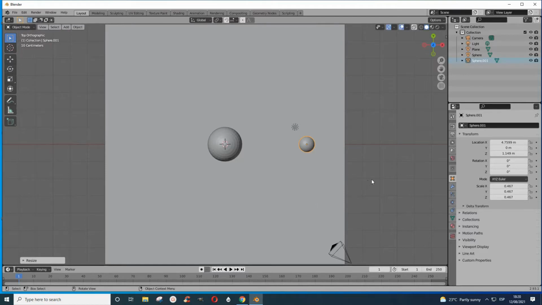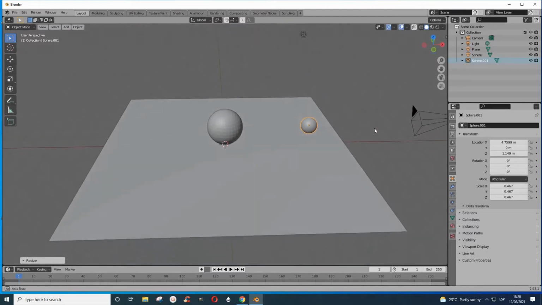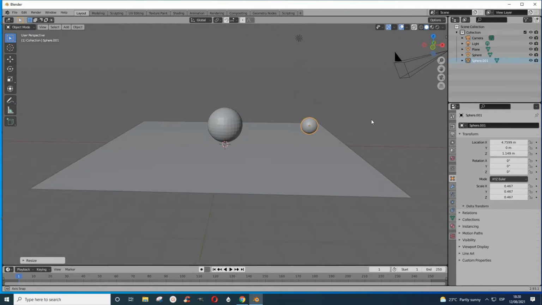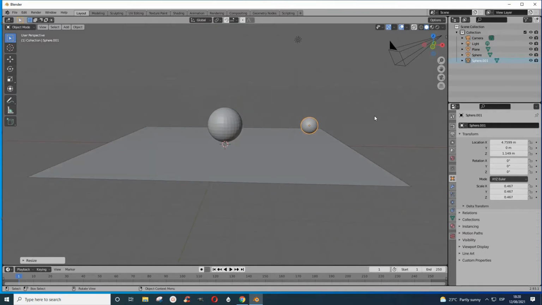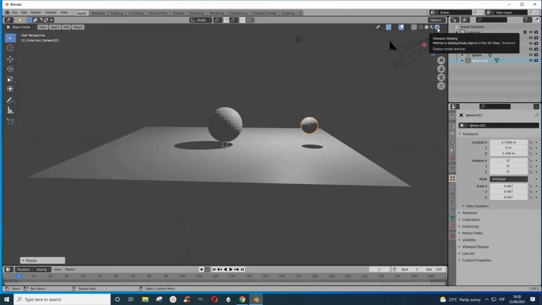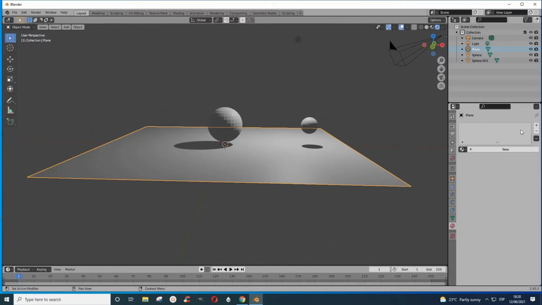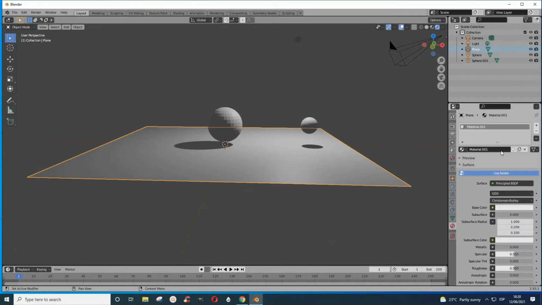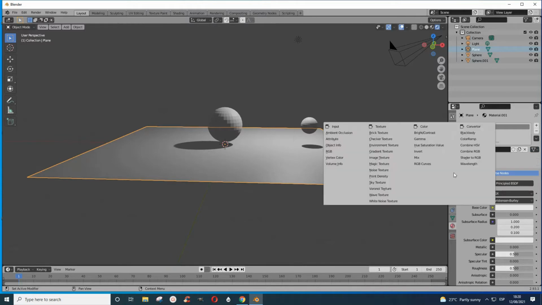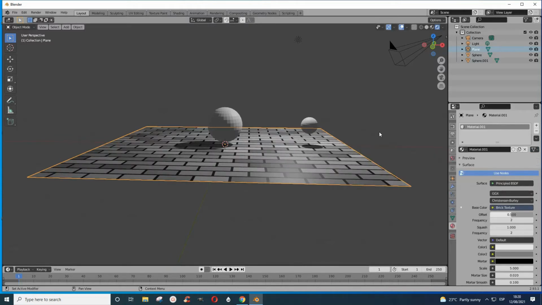Okay, now let's see what we've done so far. We have something like this going on. Let's go to render here to see how it will look. I think it's okay. The next thing I want to do is put some material on the plane so things look a bit better. So we go to the material property here, click new, and then under base color, let's put a brick texture here. We'll put some color in later, but maybe we leave it as it is now.